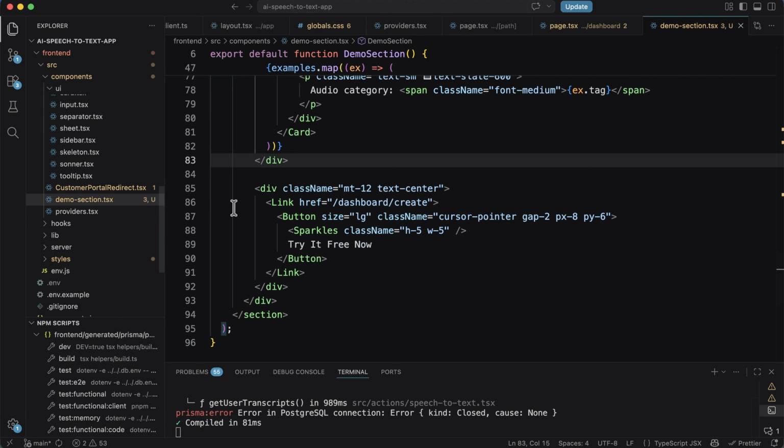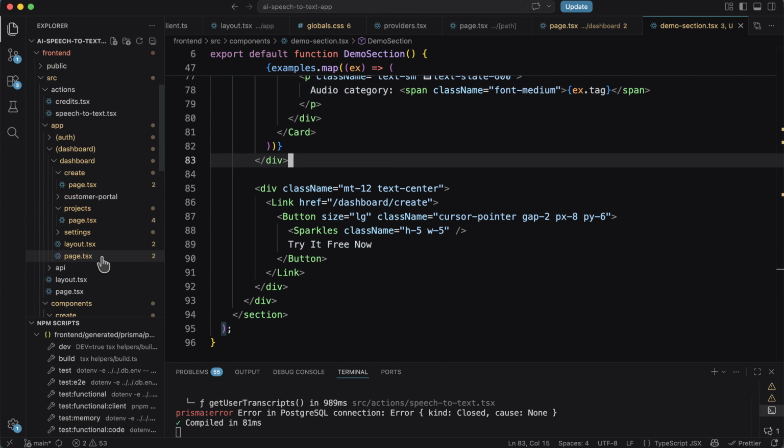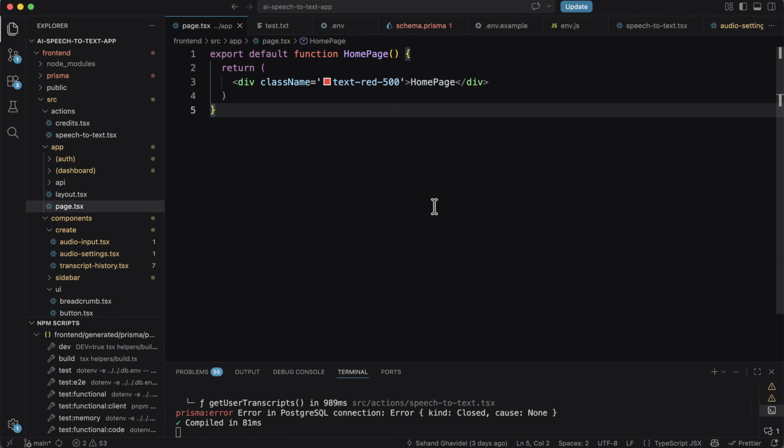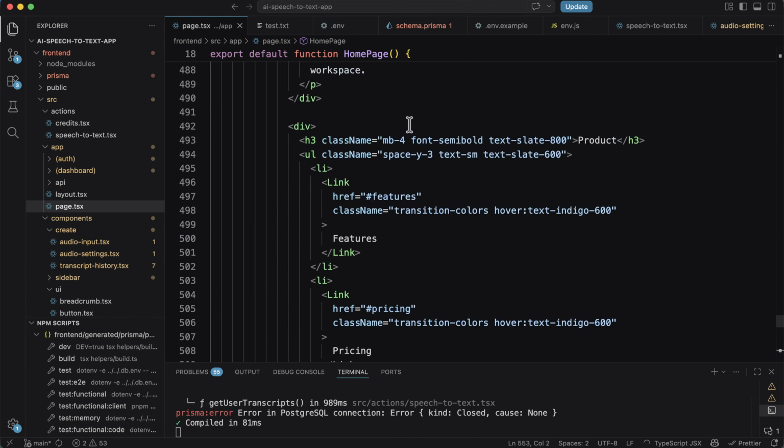Now that we have completed the demo section file, we can complete our homepage. The homepage is already created and it's here inside this page.tsx file. So here, let's update this file and explain it line by line.